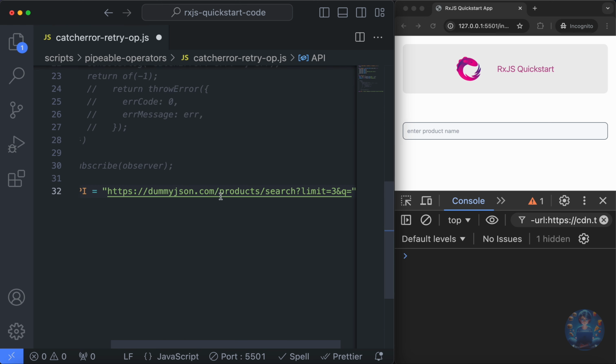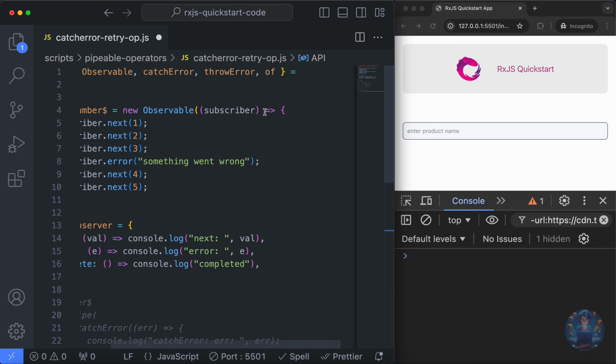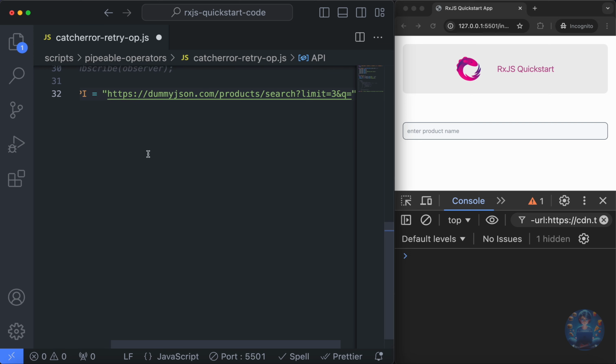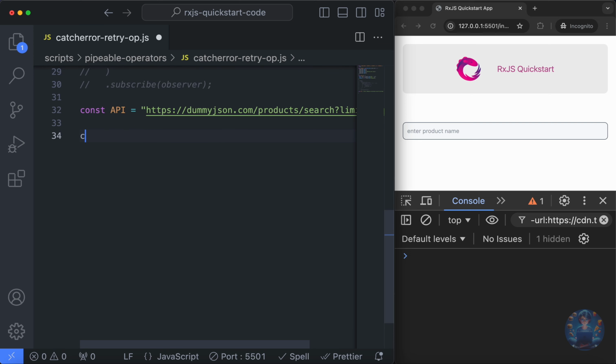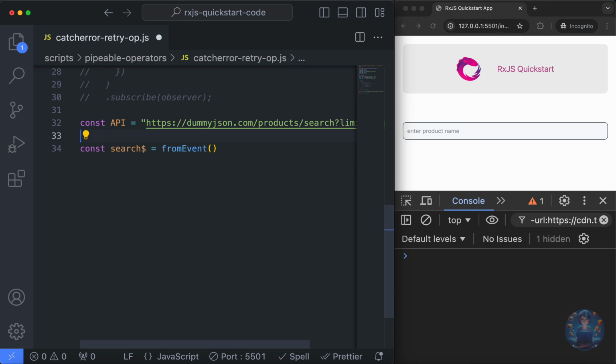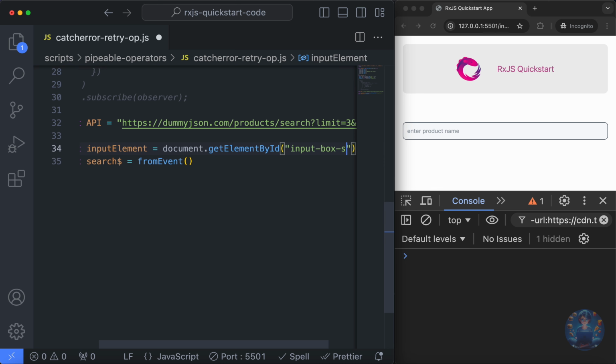Now let's add a listener so that whenever the user enters any character in the input box, we can listen for it. We'll use the fromEvent creation operator. So let's start by importing it. fromEvent. Const, let's say search observable equals fromEvent. And what is the target? It's the input element. Input element equals document.getElementById, and the ID is input box search.